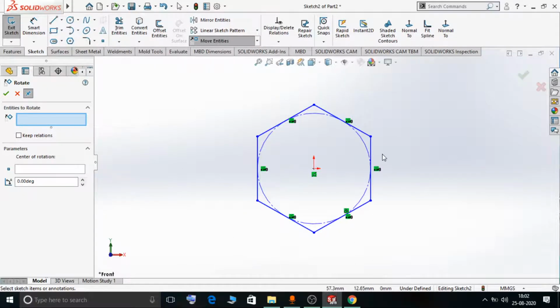Here I have drawn a random hexagon with a circle as an inscribed circle. The hexagon consists of 6 edges, and all the 6 edges are basically tangential to this inscribed circle. In our previous video tutorial we saw something called the keep relations option. In this video tutorial we'll understand the importance of keep relations, because this inscribed circle is tangential to all the 6 edges. So here we have to keep this option on.